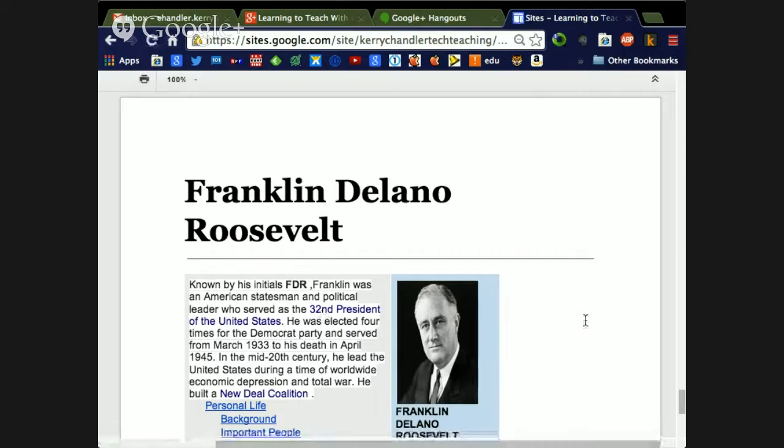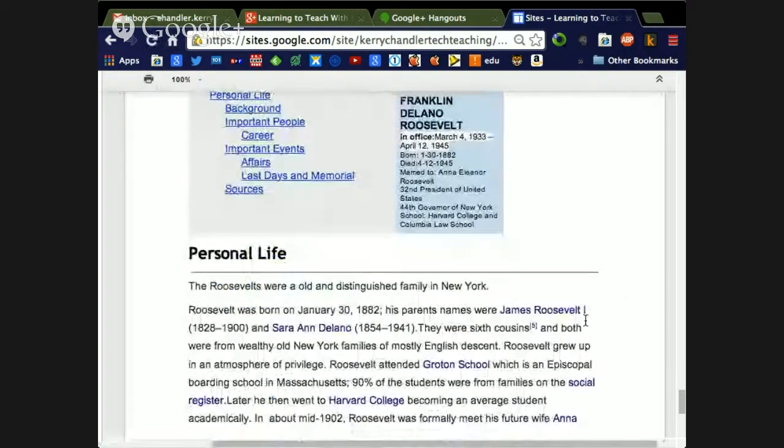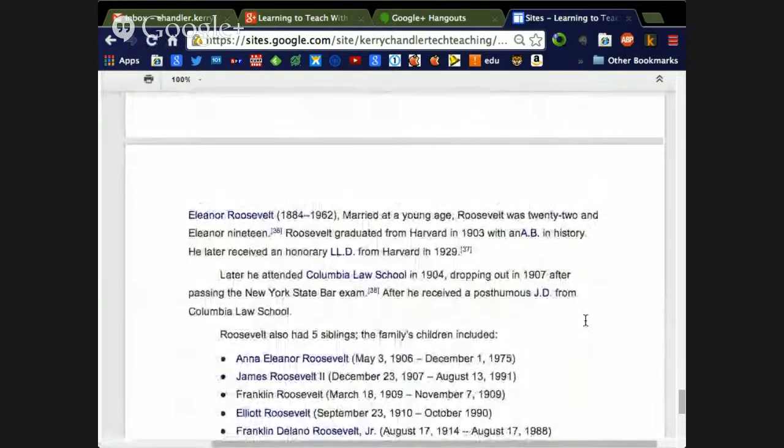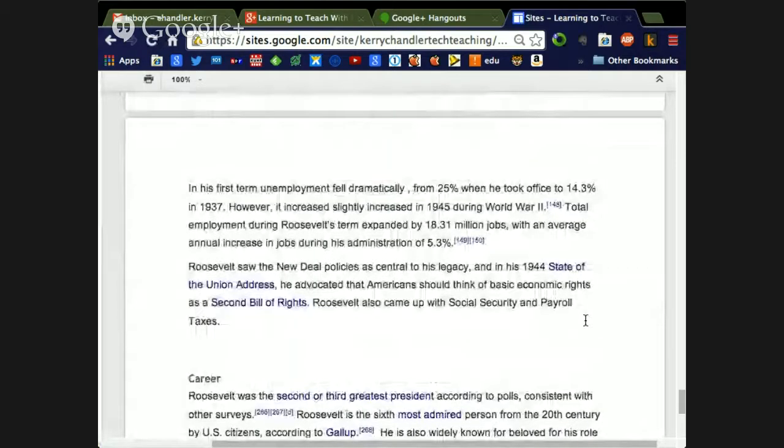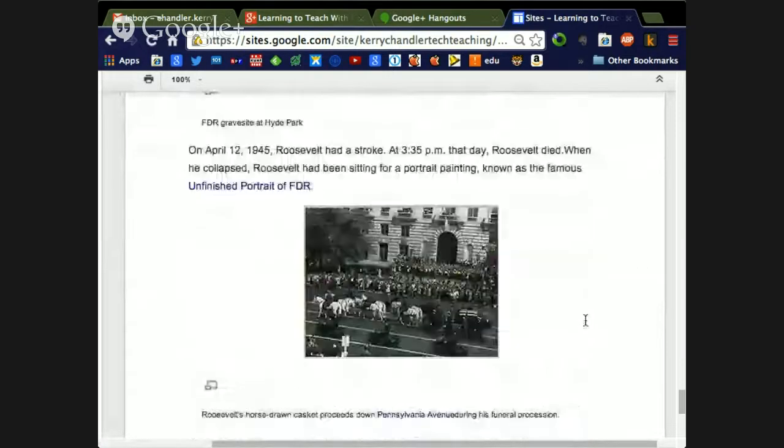And so you can see they made their Wikipedia page. And this is someone who did not copy my template. They did their own version of it.